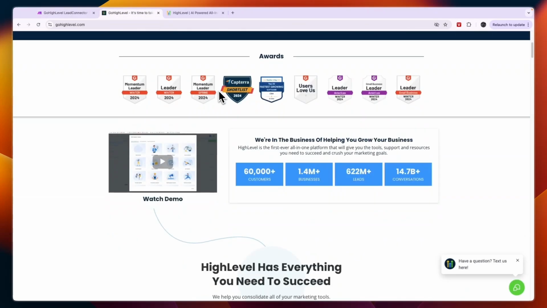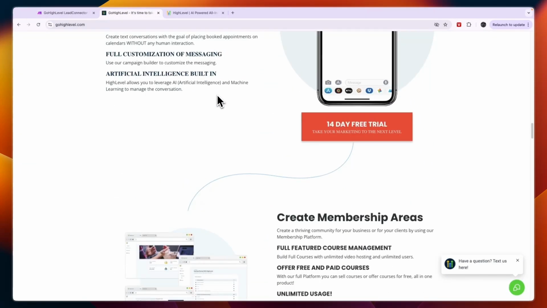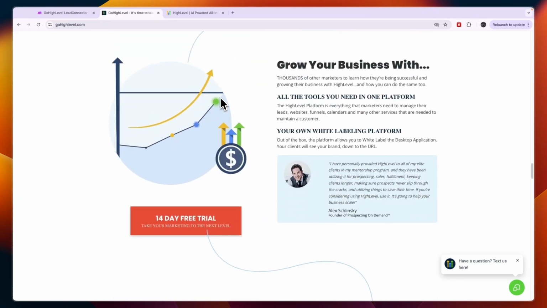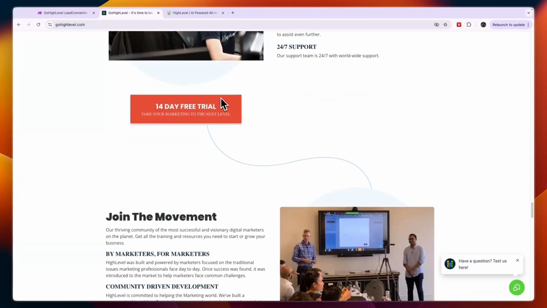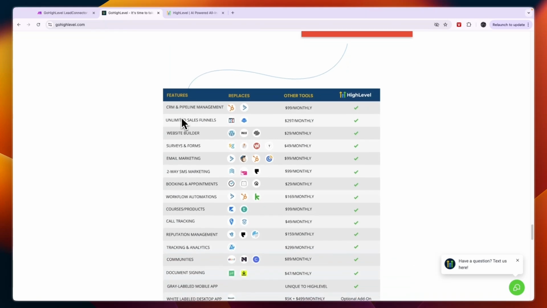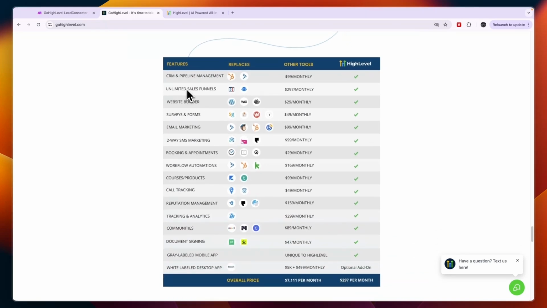Now GoHighLevel on the other hand is a tool that basically helps you grow your business and do marketing for your business to get more customers. So here you can see what it does. They have CRM and pipeline management. You can create unlimited sales funnels. They have a website builder, surveys and forms, email marketing, two-way SMS marketing, booking and appointments, workflow automations, courses and products, call tracking, reputation management, tracking and analytics, communities, document signing, a white-labeled mobile app, and a white-labeled desktop app.